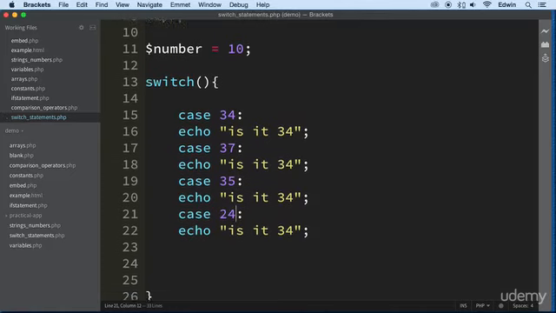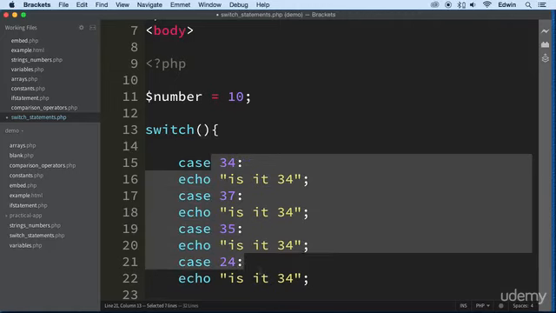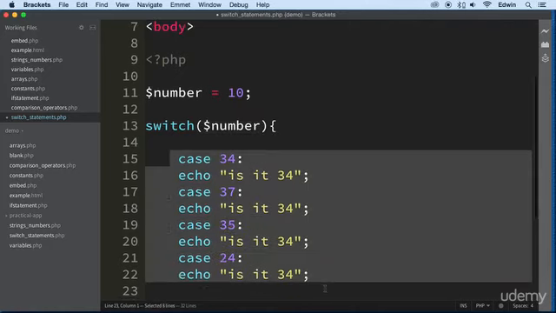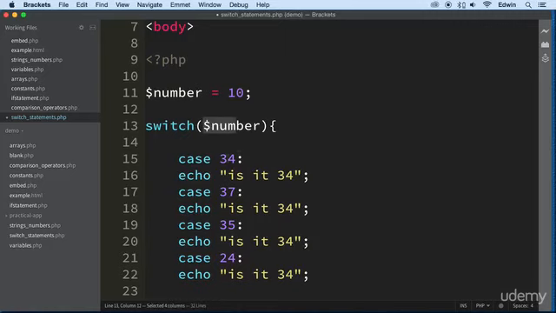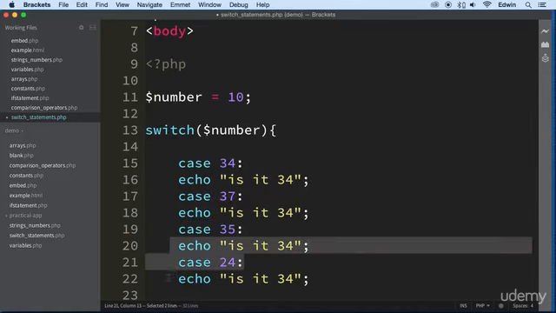Okay. So we have these cases here, but we need to put something right here because we need to test these values against something, right? So we put the number right there and we test one single value. This is the switch statement, all right? It tests one single condition against multiple values. So right now this number is being tested against this case. Is it equal to 34? No, it's not. It's going to go to the next case. If it's equal to 37, then it's going to echo this. But if it's not, it's going to go to the next case, and next case.